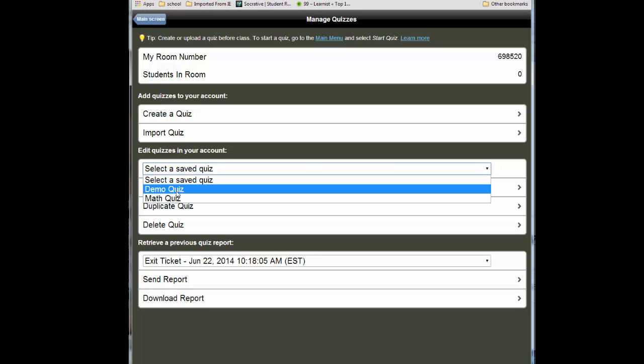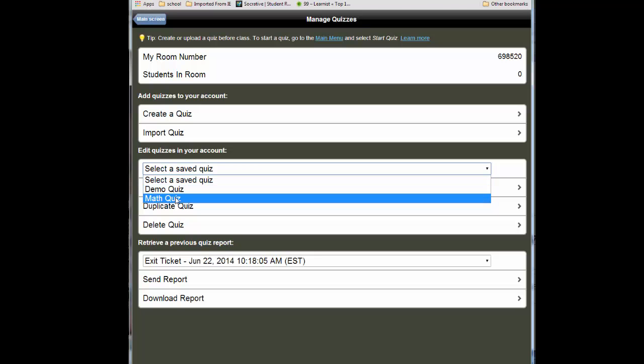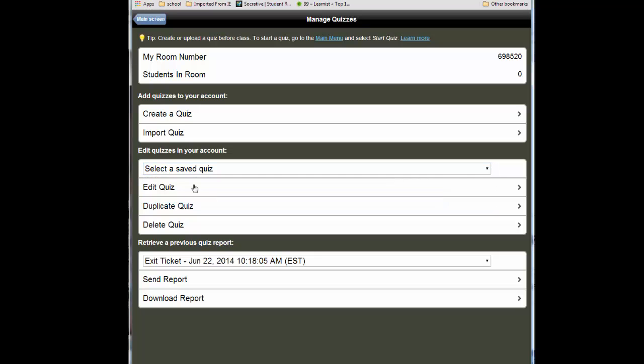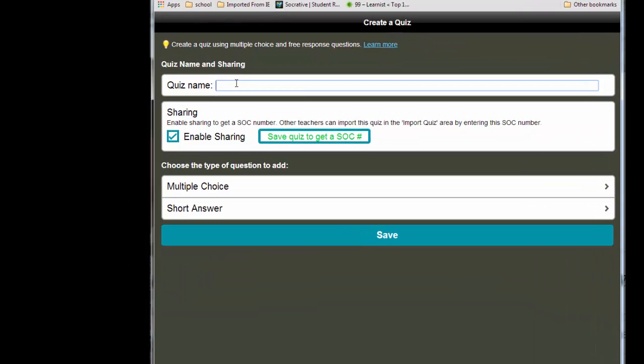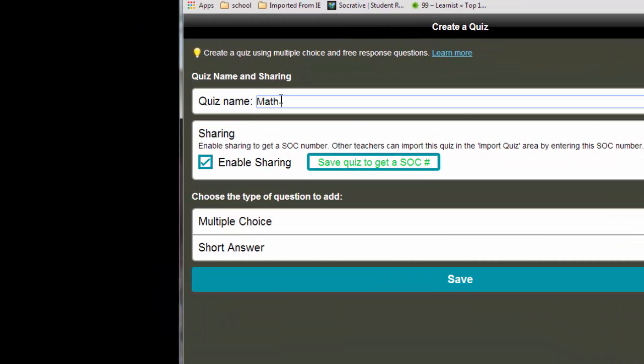As you can see, there's a demo quiz and then a math quiz that I built earlier. And then you can edit your quizzes, you can duplicate quiz, you can delete quizzes. And you can also retrieve any previous reports that were generated earlier from other attempts. As you can see, I have some in there that I have done previously. So right now I'm going to just create a quiz. It asks me what is the quiz name, and so I will choose Math 2.